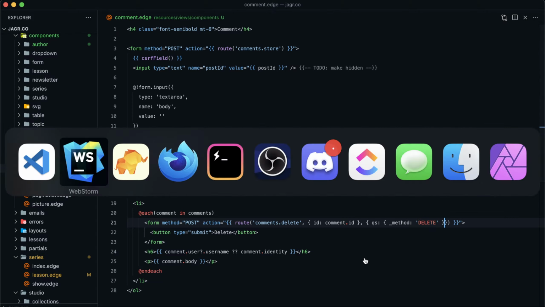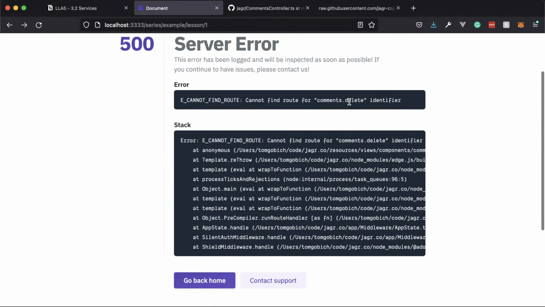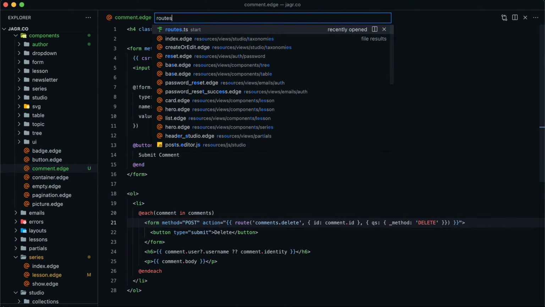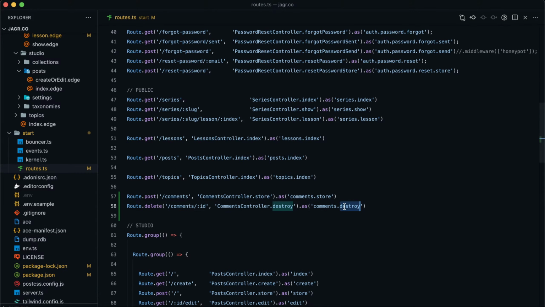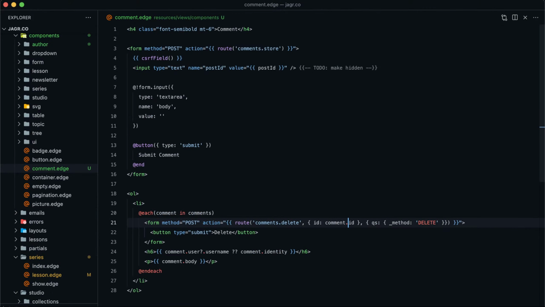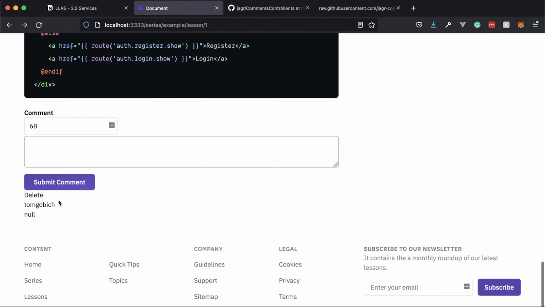So let's go ahead and try this out. I bet you I am. Oh, cannot find route. I bet you I didn't save. I did save. Oh, I named it destroy. Yeah. All right. I like that better. Let's stick with that. There we go. And there we are. We're back. We have our delete button.